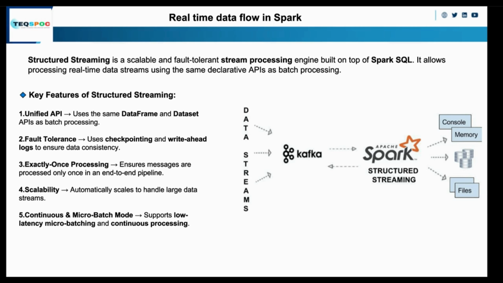It uses checkpointing and write-ahead logs to ensure data consistency. Checkpointing simply means that we are going to write the data to the disk at every point, so that if anything goes wrong in the upstream application or if the job fails, it will have the data as a backup. Whenever the job resumes next time, it will understand the last data that it read using the offset parameter, and then it will start ingesting from where it left off. So that's how fault tolerance is achieved.